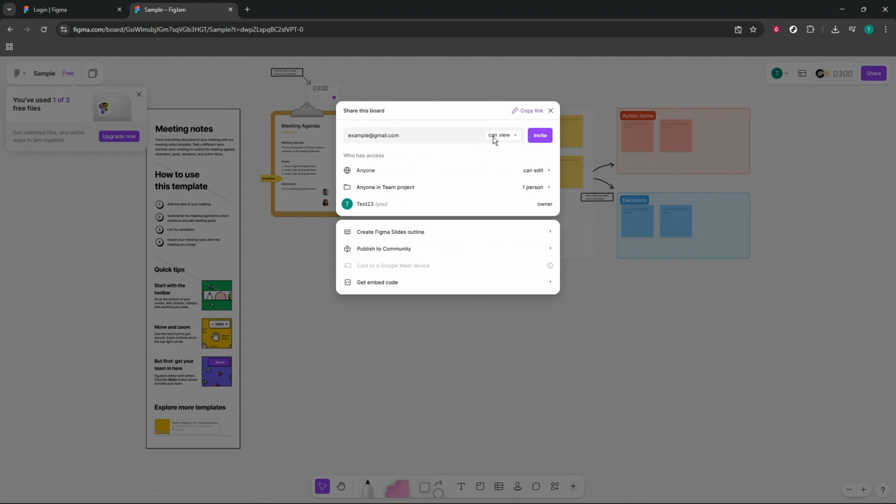A quick note, if you don't see the share button or you can't change permissions, you may not have rights on that file or workspace. In that case, ask the file owner or your admin to adjust access. Also, some organizations restrict sharing to people within the company domain, so stick to company email addresses when needed.